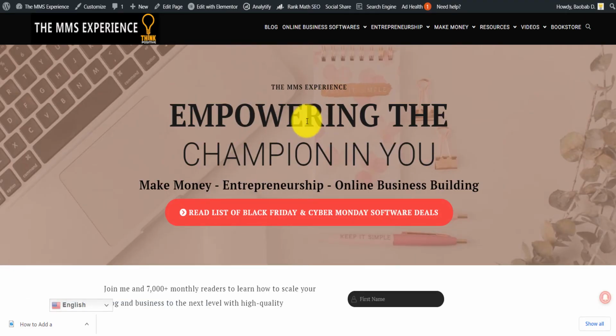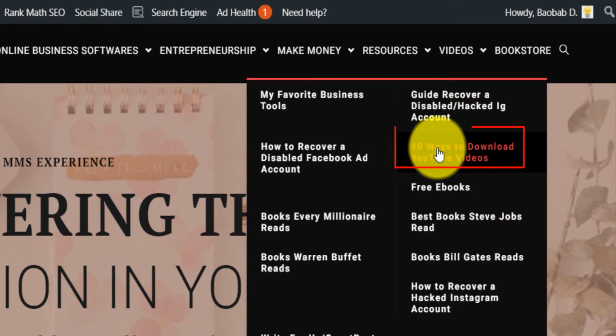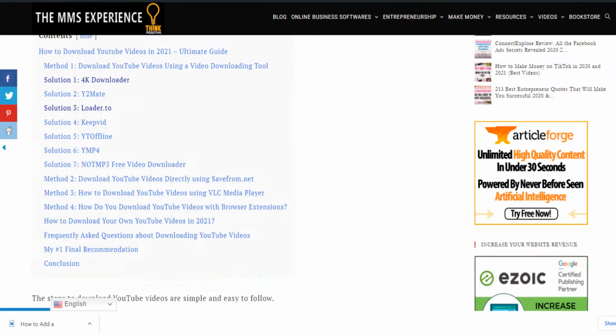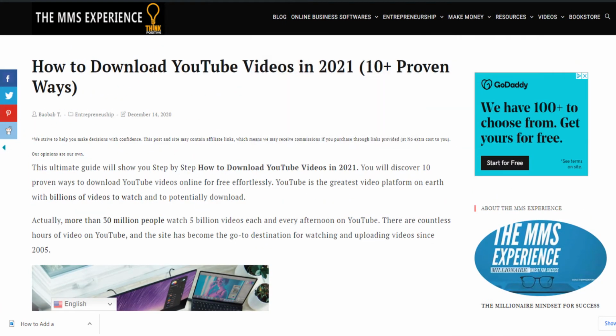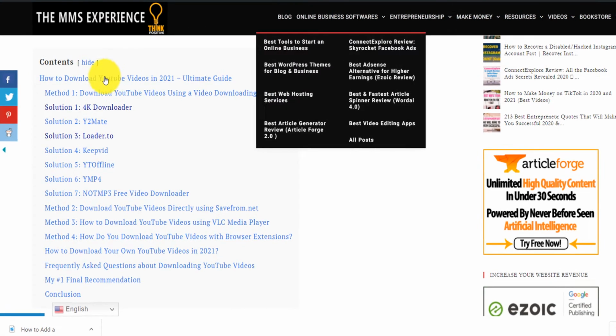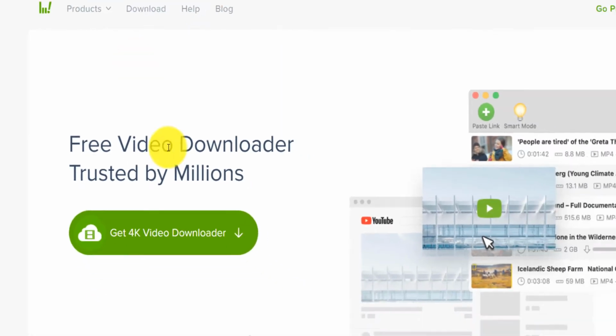And you'll be on this page, and from this page you come here under resource, and here you click here on 10 ways to download YouTube videos. You will be directed to this guide, and on this guide what you want to do, you want to scroll down. Okay, you want to click solution one is 4K downloader. Well, 4K downloader is this one.